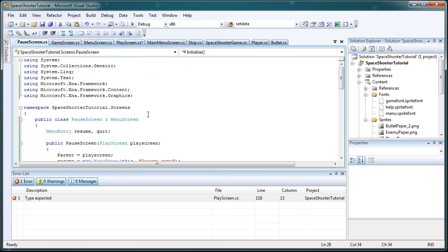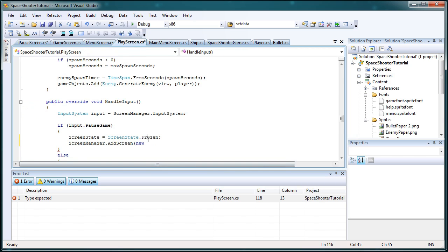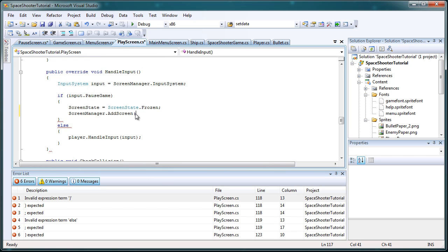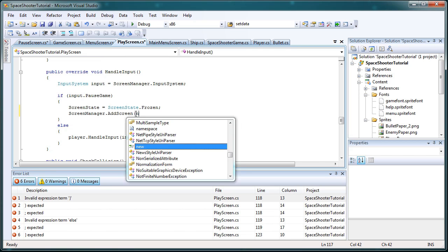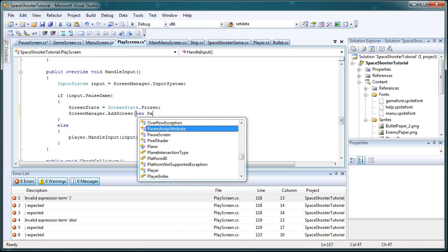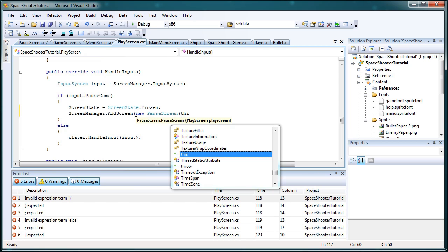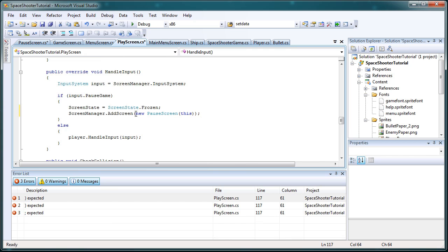pause screen. If we go to the pause screen class, the namespace, delete the dot screens there. Alright, so now back in the play screen class, it's screen manager to add screen new pause screen, opening parentheses, we pass it this, closing parentheses, 2 of them, and semicolon.